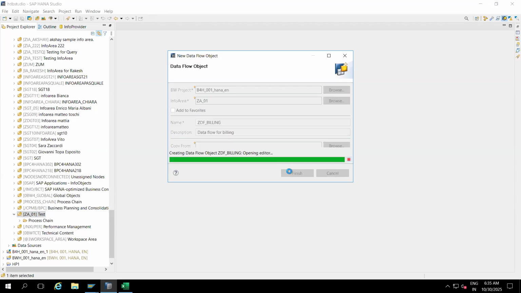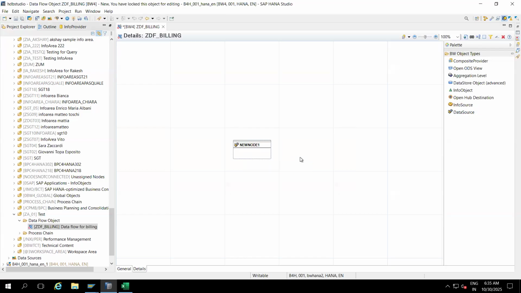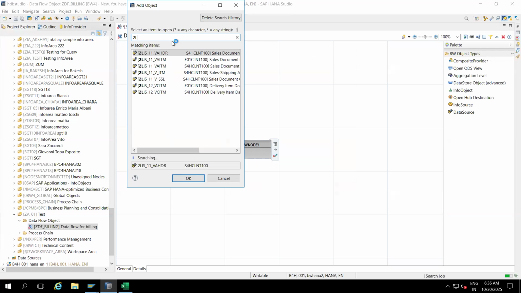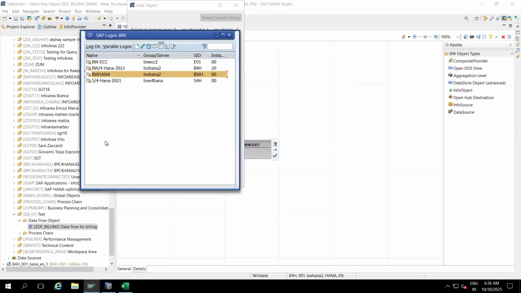So I gave a name for this. Just drag and drop this one. Just drag and drop the data source. Right click, add object. Now you can search for your data source. I know the data source name. This is the data source. See, you can see both are inactive. I need to activate this S4 HANA data source. What to do? Go to the source system and activate the data source.